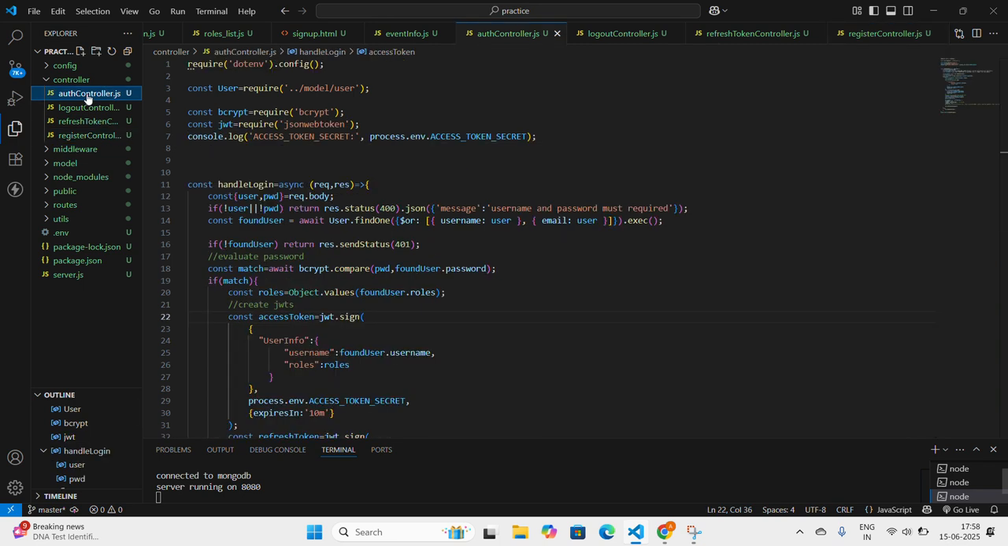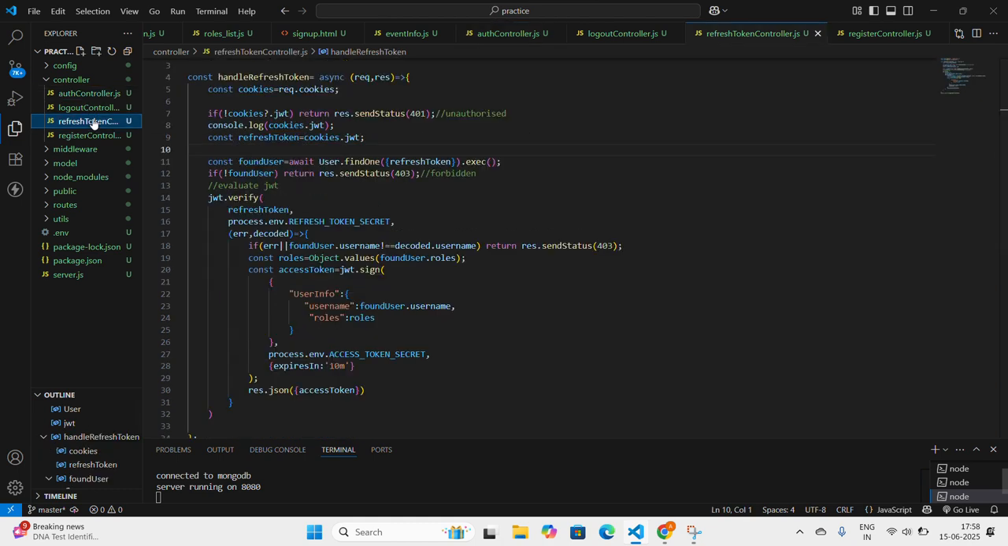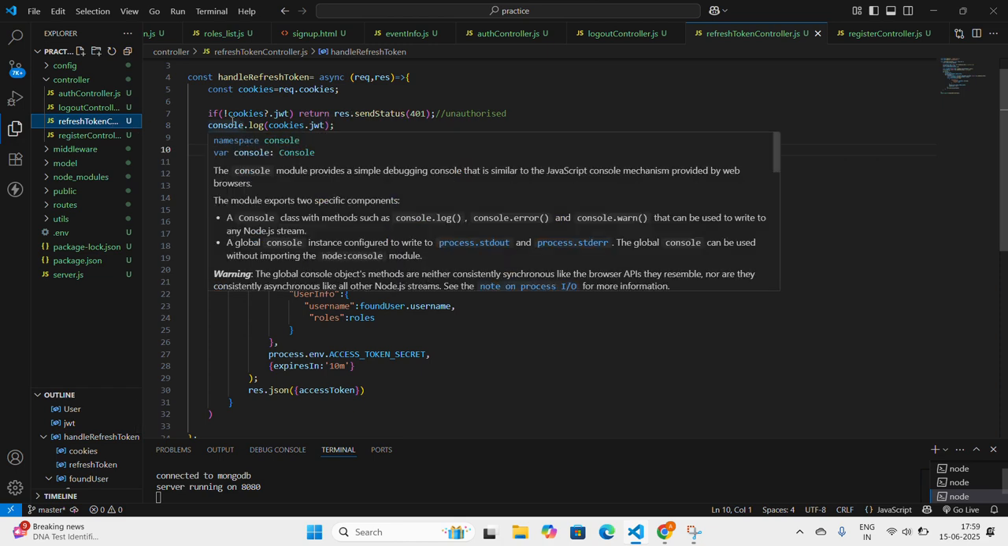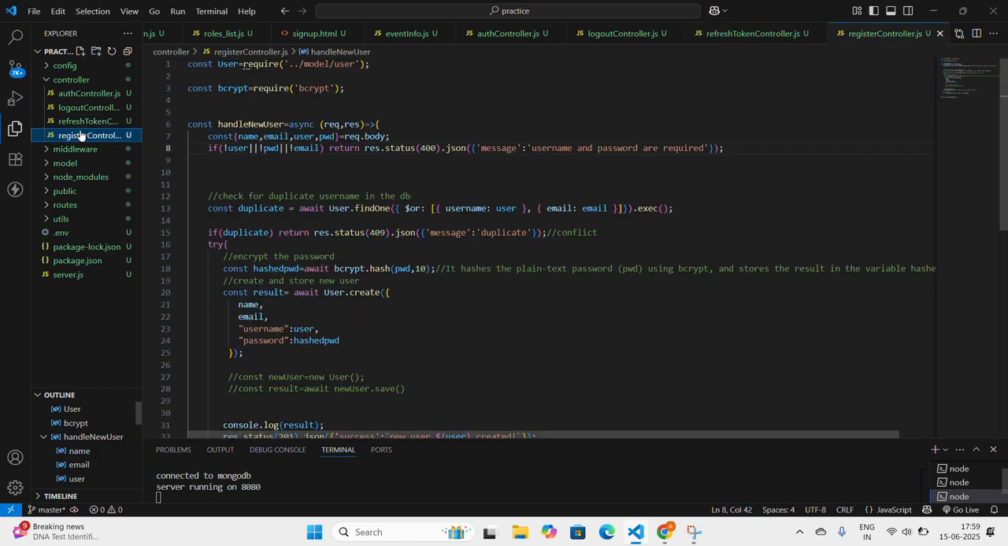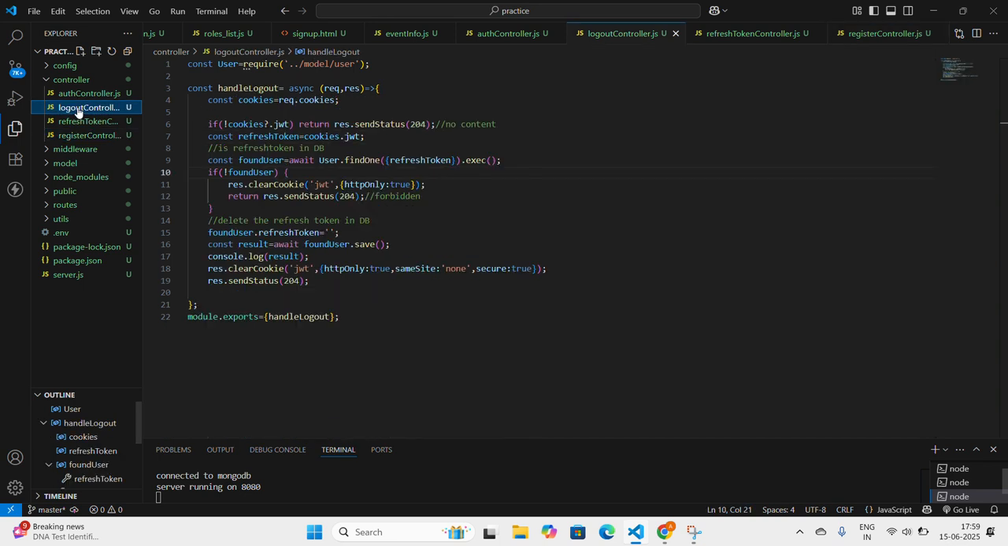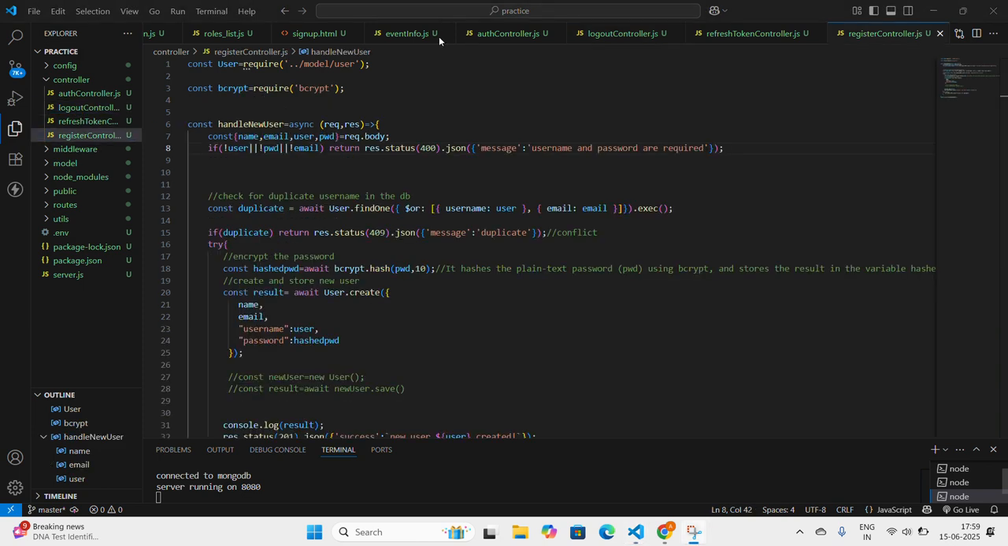This authController.js handles login and token generation. The refresh token controller issues new access tokens using a refresh token, and the register controller manages new user registration and role assignment. And logoutController.js clears cookies or invalid tokens. So now I am giving an explanation one by one from register to logout.